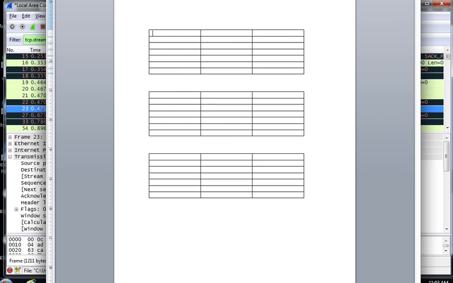And that simple case is that TCP is going to number the data. It's going to start at 0, and it's going to number each segment with a number.